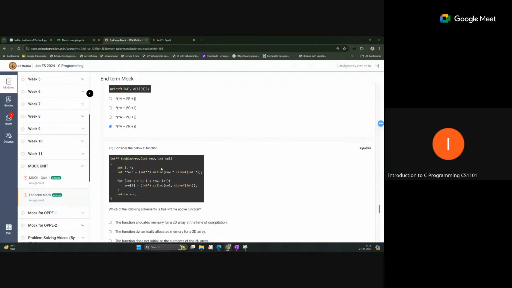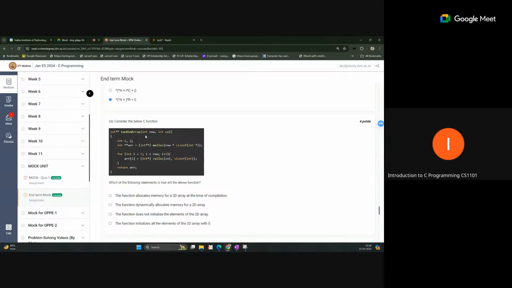And question number 20. So this is a two-dimensional array representation. We are declaring malloc with row size. This is actually the representation for the rows, so we are creating an array of pointers. This represents the number of rows. After that, we allocate memory for each row. So each row value is actually pointing to one memory block.